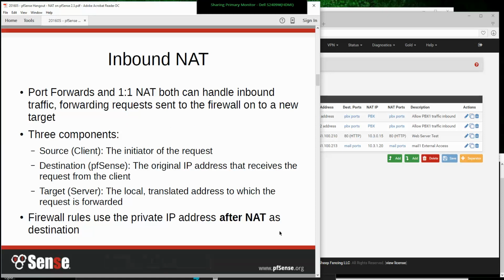All right, let's talk a little bit about inbound NAT here. When I say inbound NAT, I'm just meaning port forwards and one-to-one NAT, because they can both have effects on the inbound direction. They both accept traffic in. They both will take a request sent to the firewall from the outside and forward it on to a new target. So with any of these NAT entries, you're going to have three components.